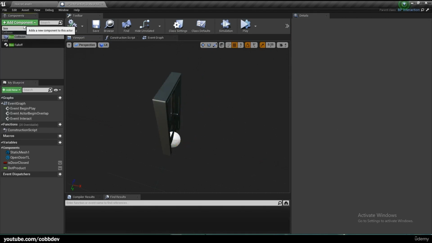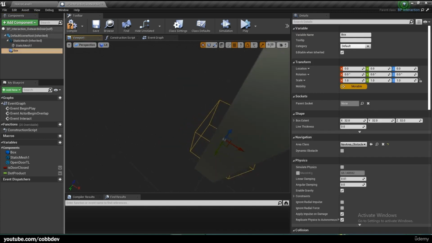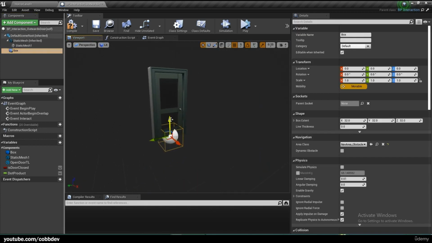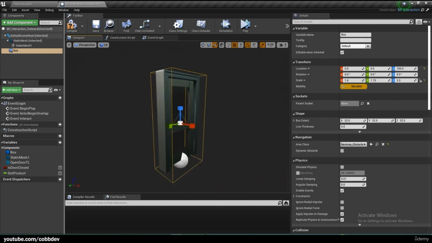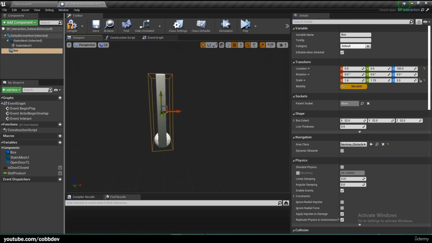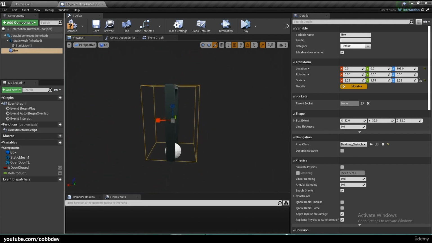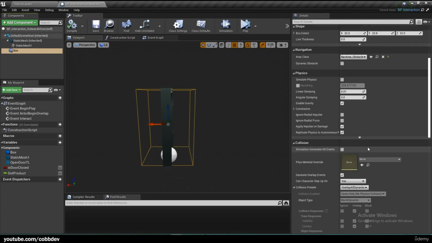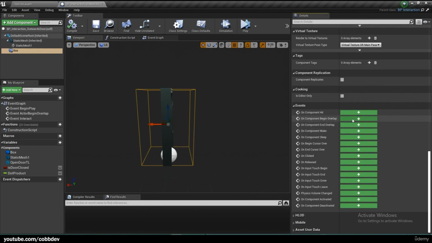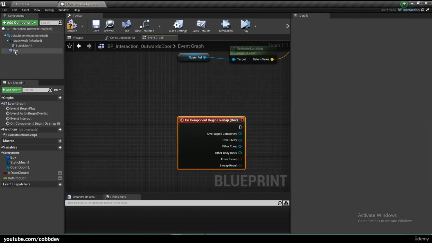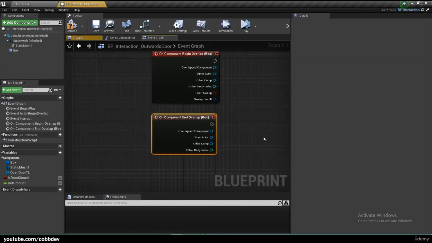I'm going to search box collision. And it doesn't need to be huge. I'm just going to kind of fit it to the dimensions of the door first, and then I'll just increase that a bit. Okay, so let's create a begin and end overlap for these. So on component begin overlap, and on component end overlap.